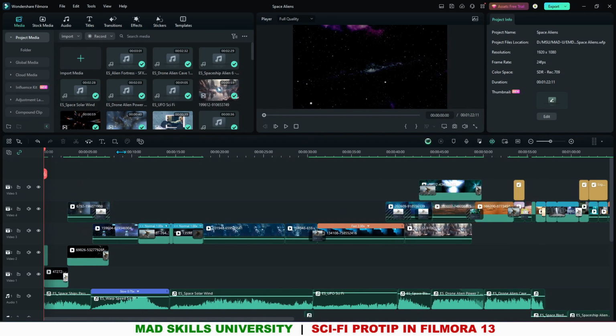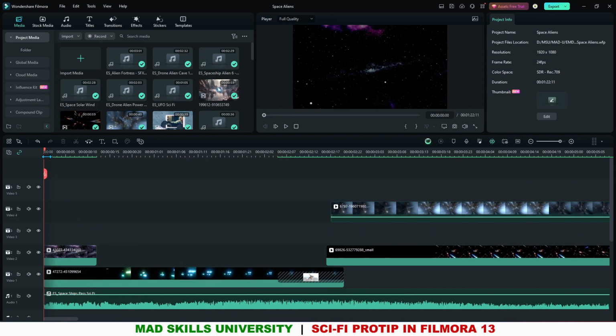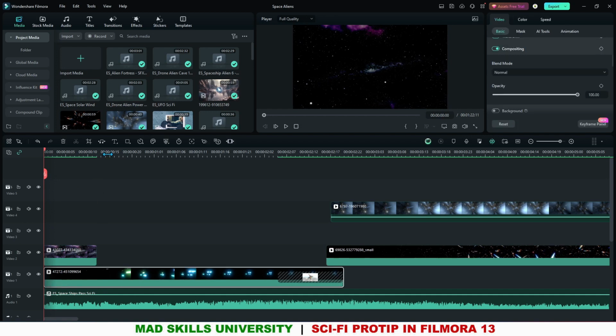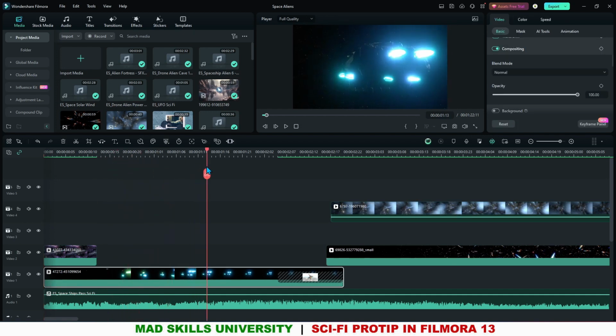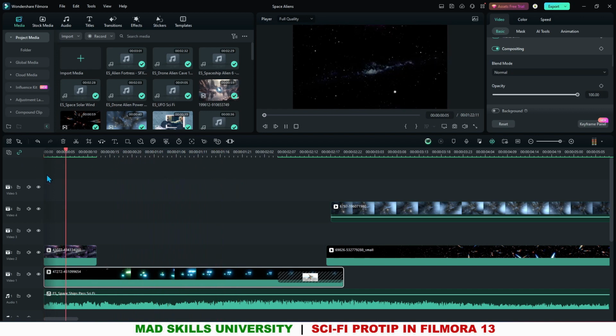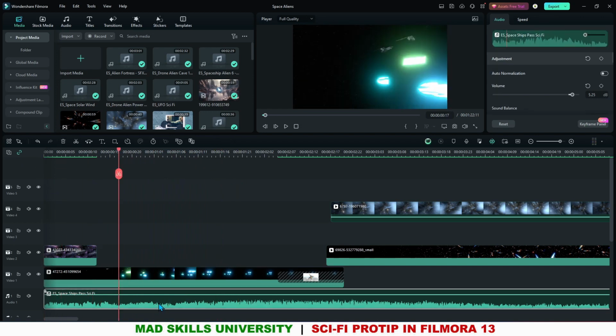So here's what we have. First, we have the sky here, and that's going to be pretty quick. Then we have the spaceship going by. I did a crop and zoom into the spaceship here. As far as the sound effect at the bottom, we have something like a spaceship passing by.